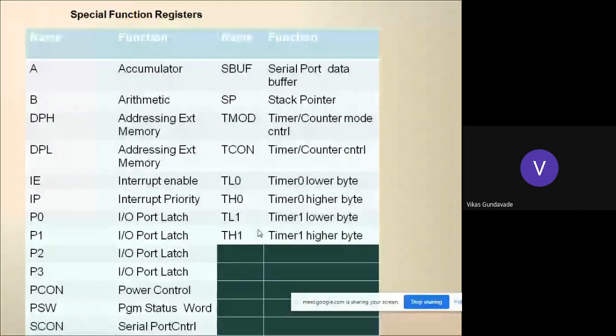So if it is timer 0, then the data will be stored in TL0 and TH0. If timer 1 is in use, then the data will get stored into TL1 and TH1. This data is nothing but the count which is necessary to load into those registers. So what is the count and how is this count selected? We will see it when we study the timers. So all these are the special function registers which are available in the microcontroller.